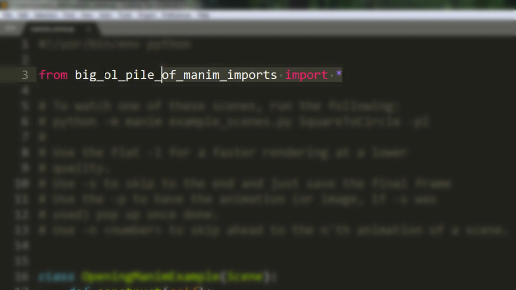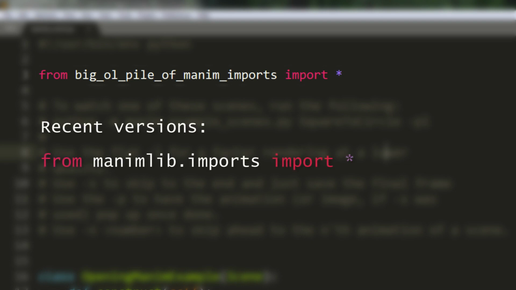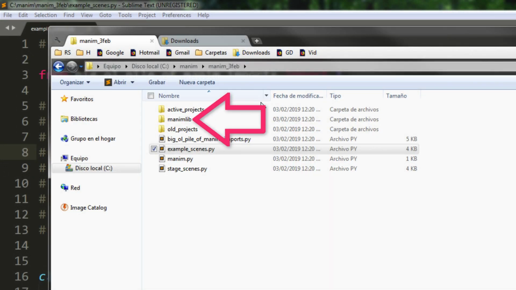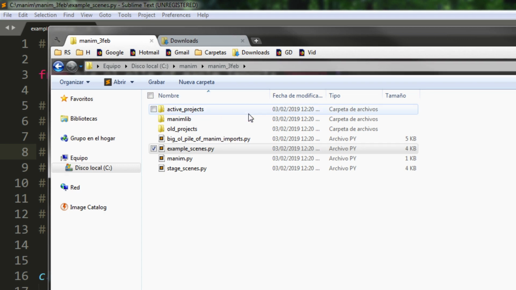Then the first line of code is at the third line. What this line does is import all Manim commands. If we don't write it, we can't use any Manim command. For the most recent versions, this line was replaced by another, but it's still the same. The Manim packages are in the manimlib folder. If you delete that folder, you will not be able to use any Manim commands either.